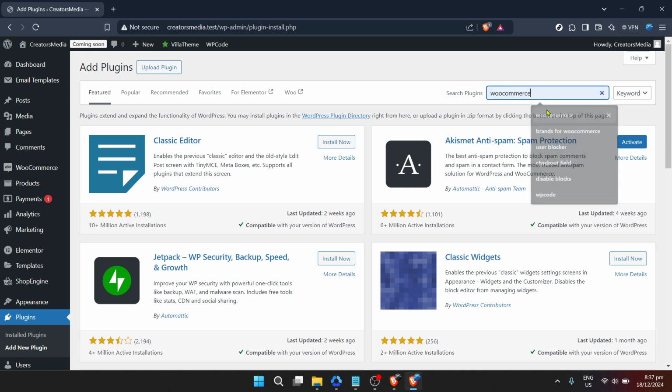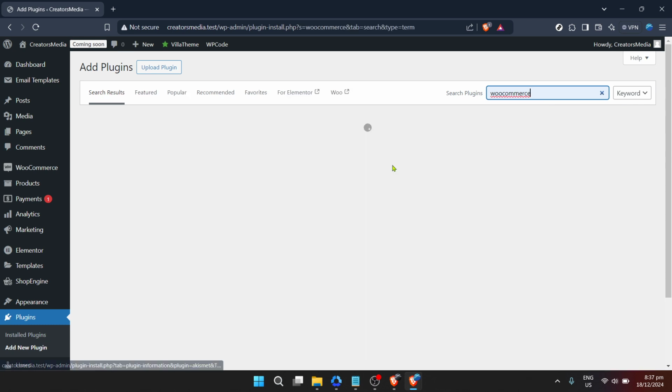In the search field, type WooCommerce. You will see a list of plugin results related to your search query. Look for the WooCommerce plugin by Automattic. It should be one of the first results. WooCommerce by Automattic is the original and most comprehensive e-commerce solution for WordPress.